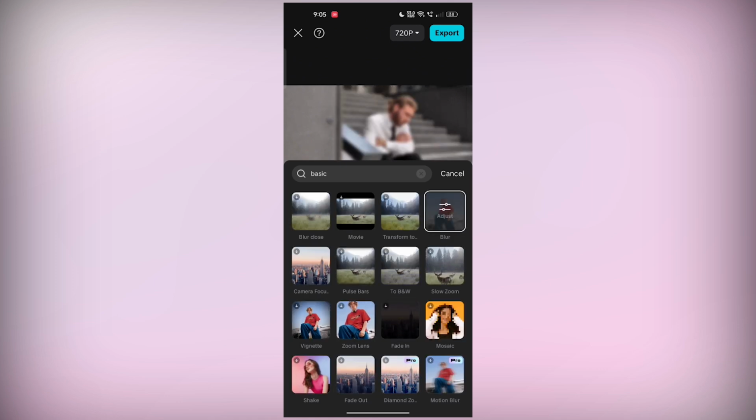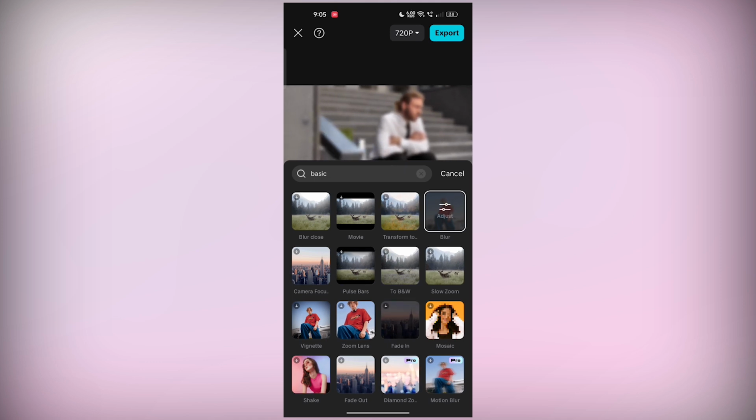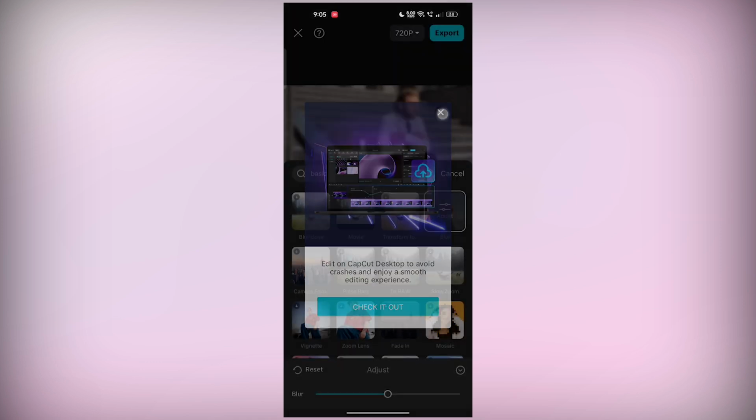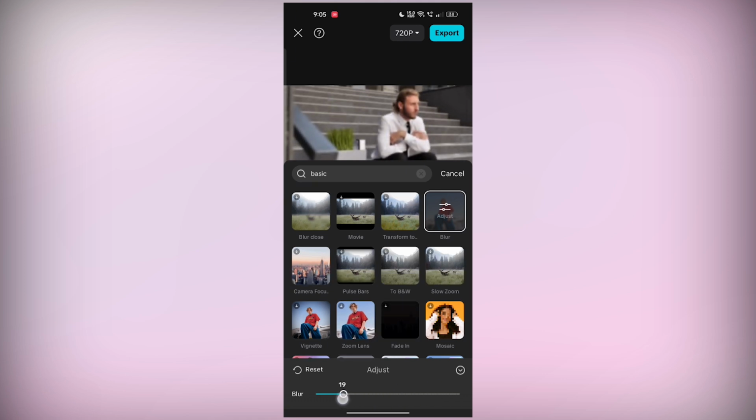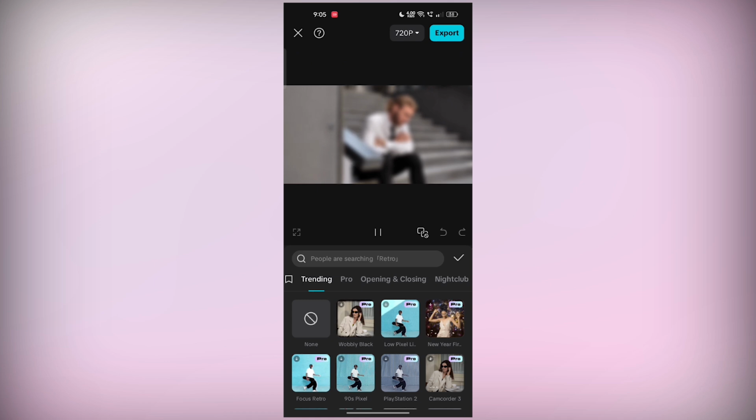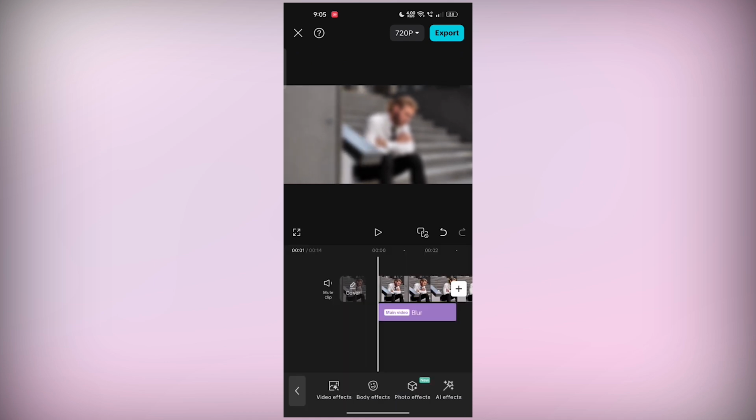Once the blur effect is added, you might want to tweak how strong or weak the blur is. Simply select the blur effect on your video and tap Adjust. Here you'll be able to increase or decrease the intensity of the blur to get it just right. You can make it super strong if you need to hide something clearly, or lighter if you just want a subtle blur. Play around with it to see what works best for your video.